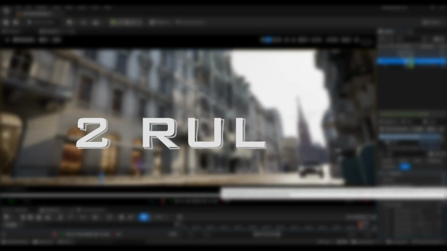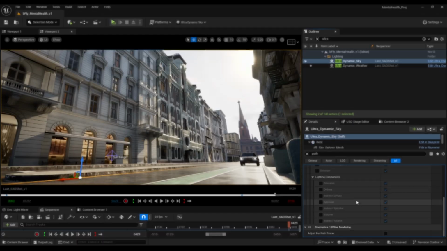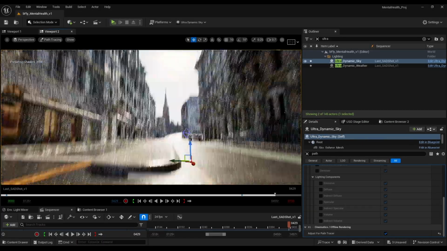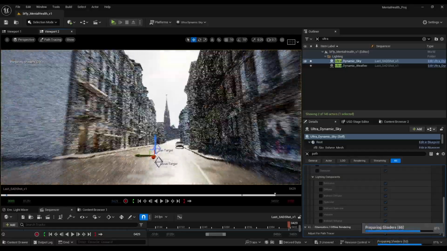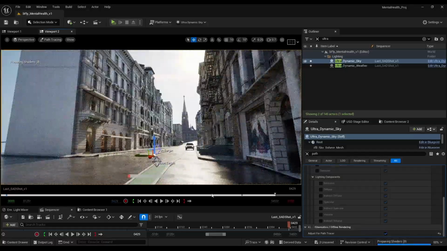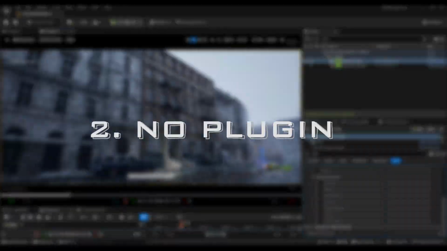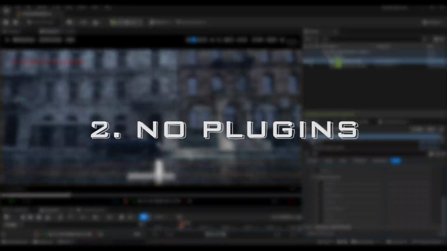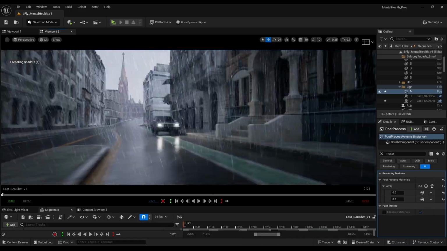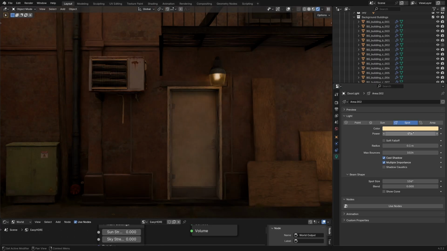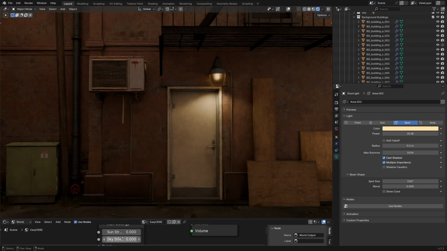There are 2 important notes before we begin. First, I won't be using path tracing in Unreal Engine for this comparison. Since it's essentially the same rendering method as Cycles, the results and render time are nearly identical, so we'll be focusing entirely on the Lumen render. Second, to make the comparison more balanced, I decided not to use any plugins such as Ultra Dynamic Sky for Unreal Engine, for example. So in both engines, I'll be using identical light sources with almost identical settings.